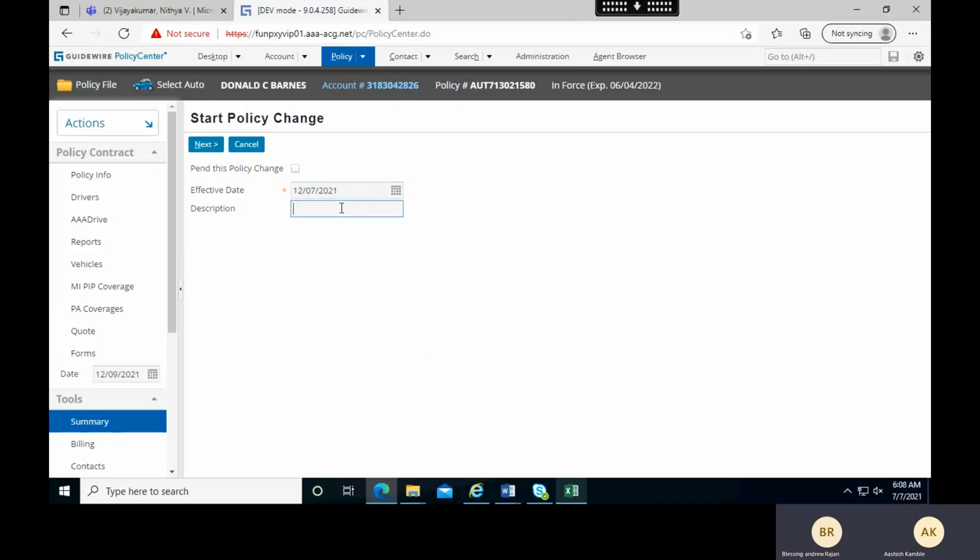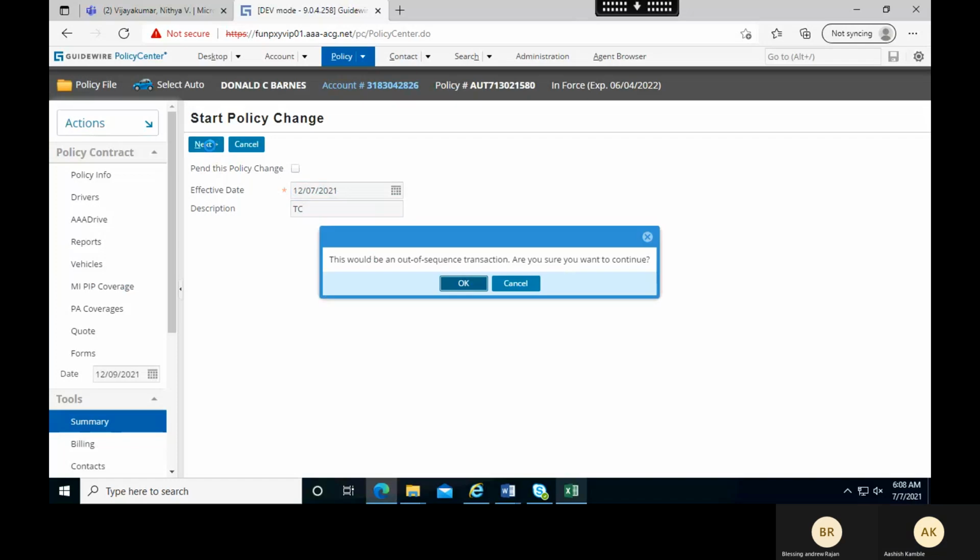Yeah. Click next. See, this is called an out of sequence transaction. The reason is that you already have a bound policy on 12/9, and you want to do one more transaction prior to 12/9, right? So this is called an out of sequence transaction. Click OK.